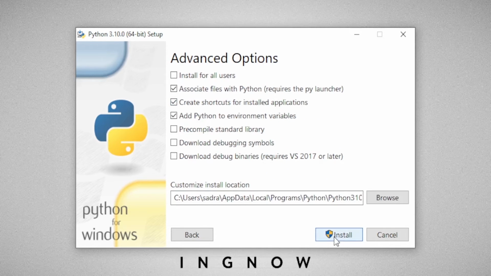Here you can choose the location for Python 3 to be installed. Usually we make it on the C drive because your Windows is installed there too. After that, we hit the Install button and wait.